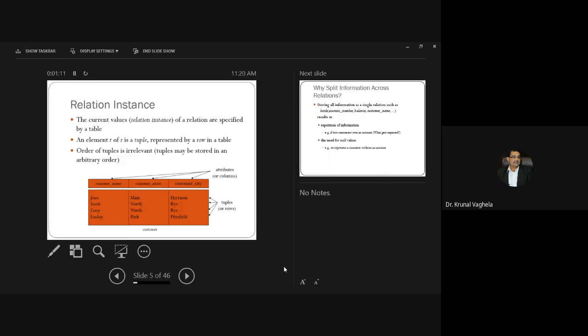Then we have seen relation is nothing but a table, tuple is row, and attribute is column. Relation is table, tuple is row, and attribute is column.